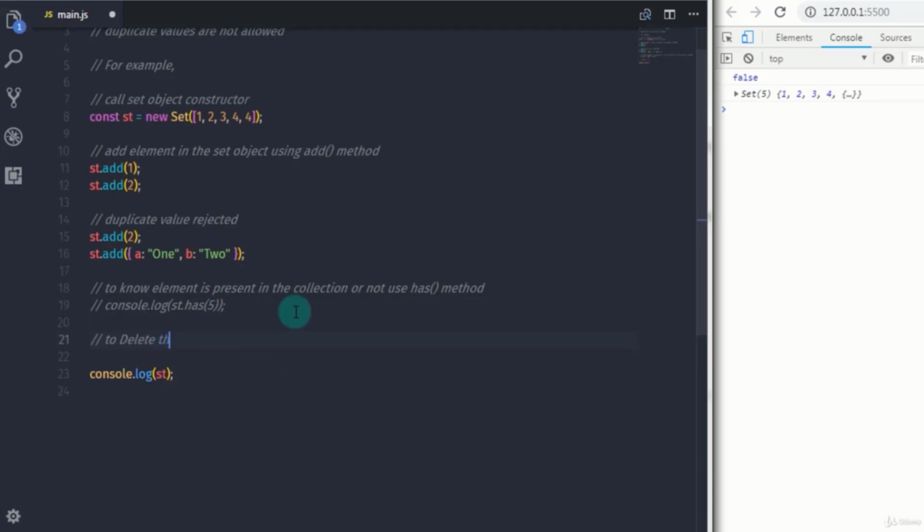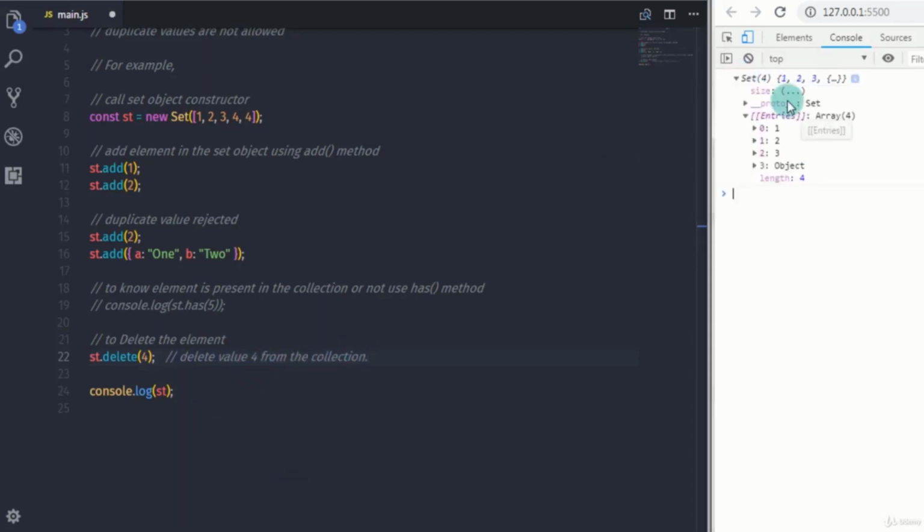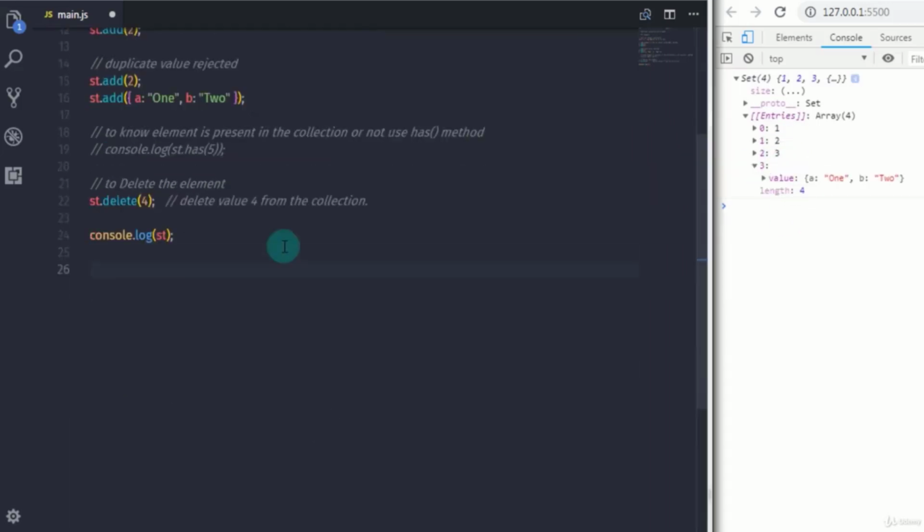To delete an element from the set, we have a delete method also, like this: st.delete, and specify your element in the parenthesis. So I will specify 4 here. When you print this set object on the console, you can see the 4 element is deleted, right?